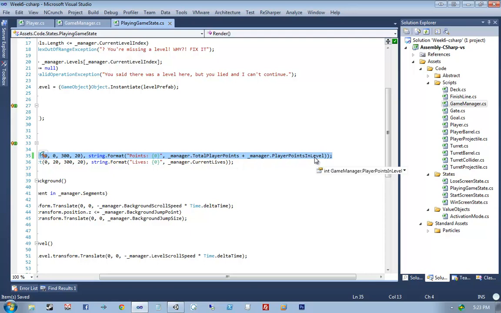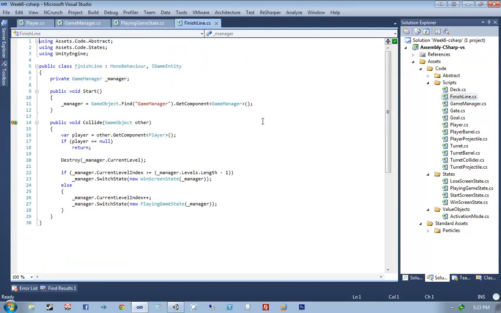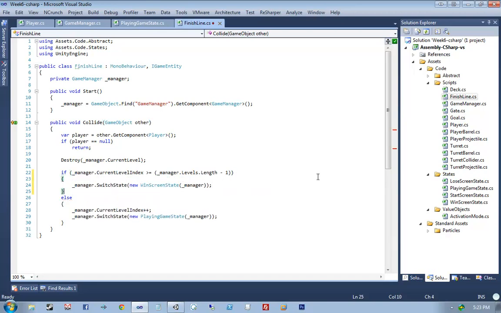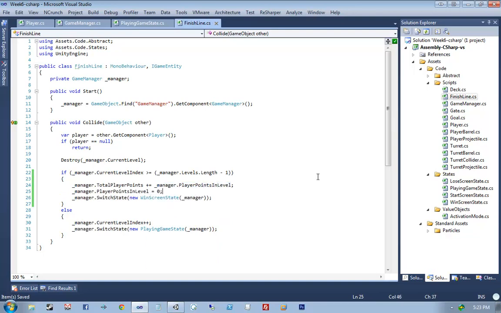So what I'm going to do is the total player points is going to be increased every time you win a level. So I can jump into my finish line, and when we collide with it, we want to increment our stuff. I can say manager total player points plus equals manager player points in level. Then I want to reset my player points in level to 0. Yes, because you want to move those points rather than just copying them. Yep.